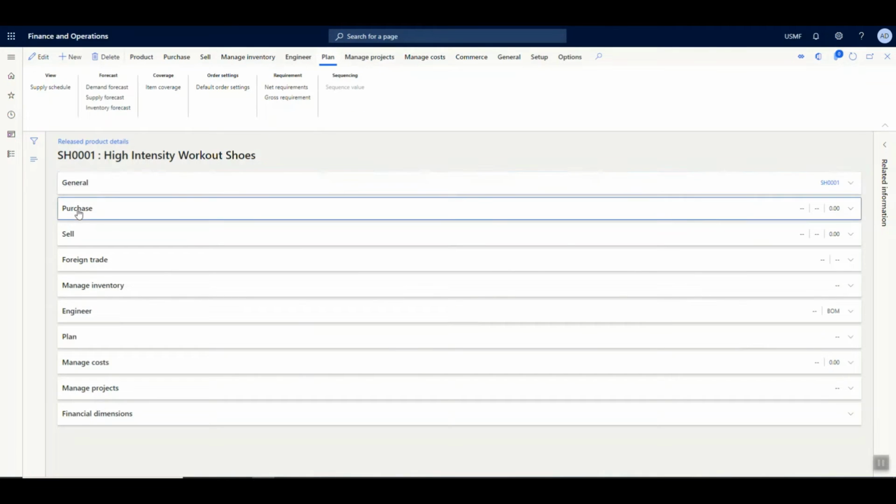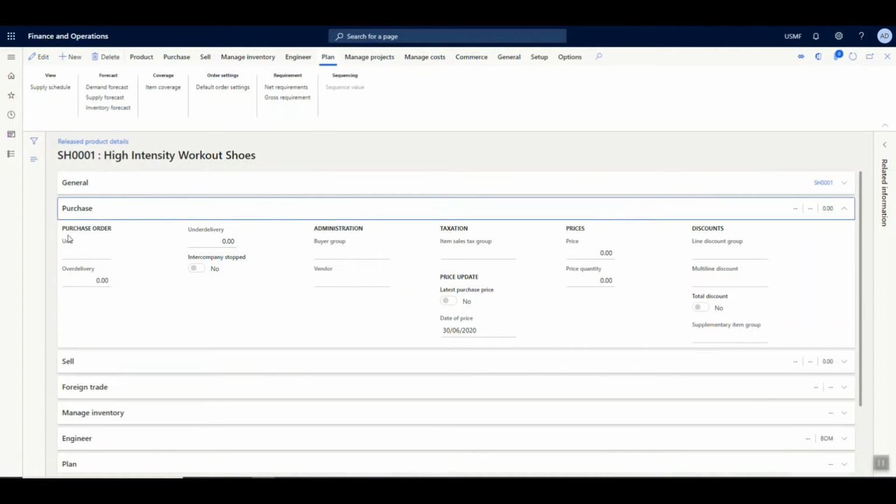Moving on, in the Purchase Fast tab, it has all the details that are related to procurement of a particular item. For instance, the default purchase unit, what is the under delivery and over delivery percentage. You can specify a buyer group and a default supplier. You can specify the default item sales tax group of an item. You can mention whether the latest purchase price of an item is supposed to be tracked by the system. You can specify the default purchase price and also the line discount group and multi-line discount group.